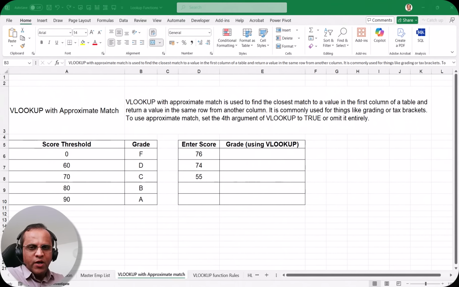Hello friends, welcome to this video. In this video we'll be talking about the VLOOKUP function again, but with a concept known as approximate match. In the previous video I talked about the VLOOKUP function with the exact match.